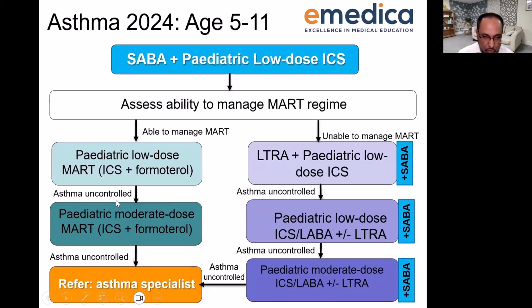And then if it's still not controlled, you just move up to a pediatric moderate dose MART. So it's the same drugs, it's just that the dose of the steroid is doubled. Okay, but it's still a combination inhaler. Still not controlled, refer to asthma specialist.